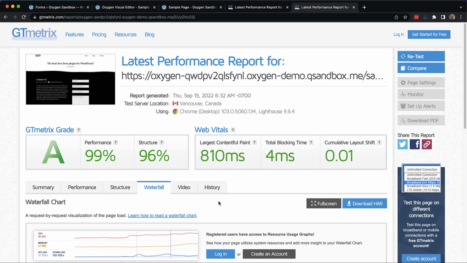Again, probably a fine plugin to use, but if you're looking for those 100% on GT metrics and don't want to impact your performance scores heavily, this is definitely something to keep in mind, is that just by dropping this form in, we're getting a bit of a hit on some key performance metrics.